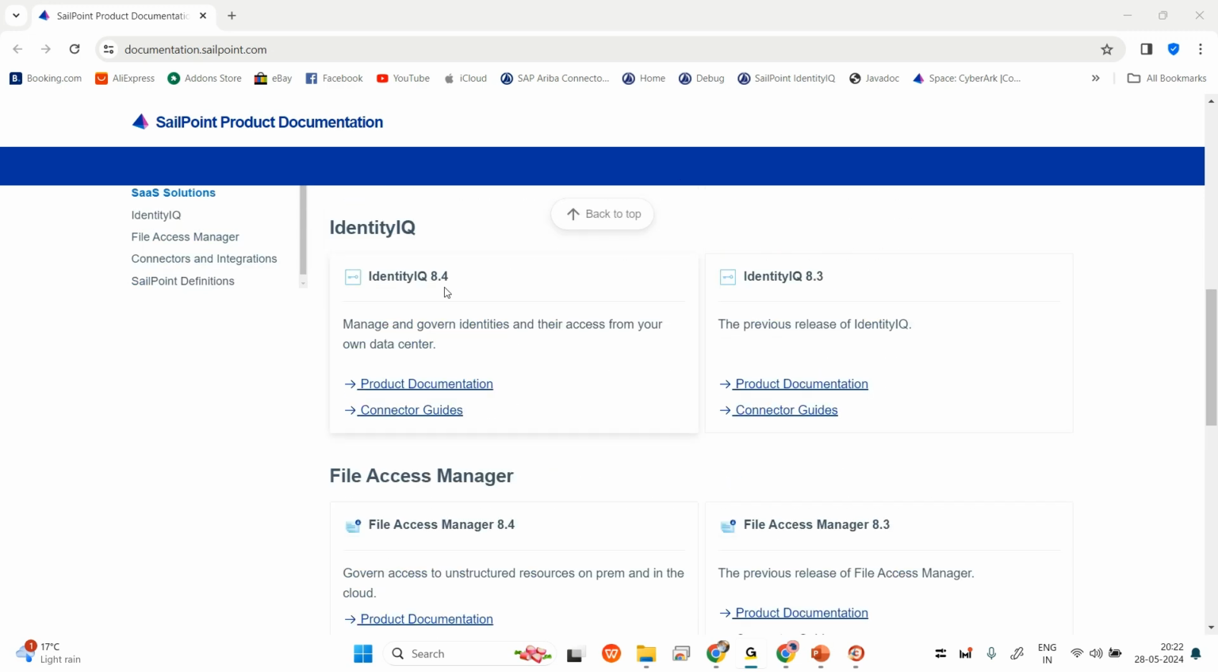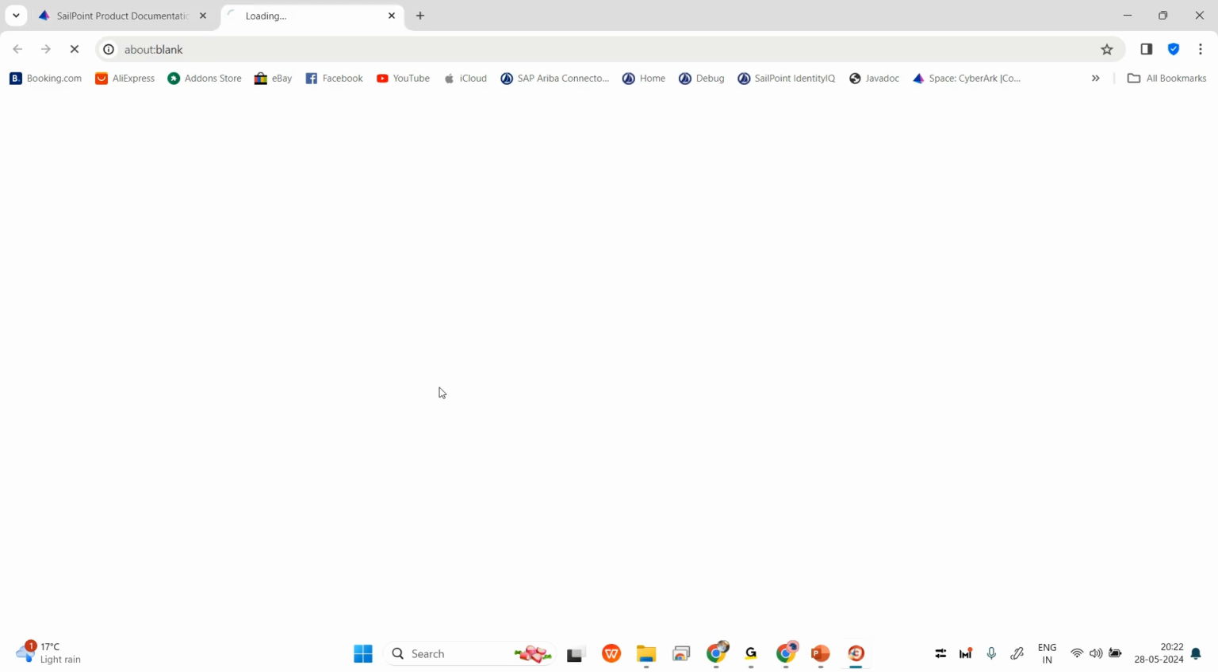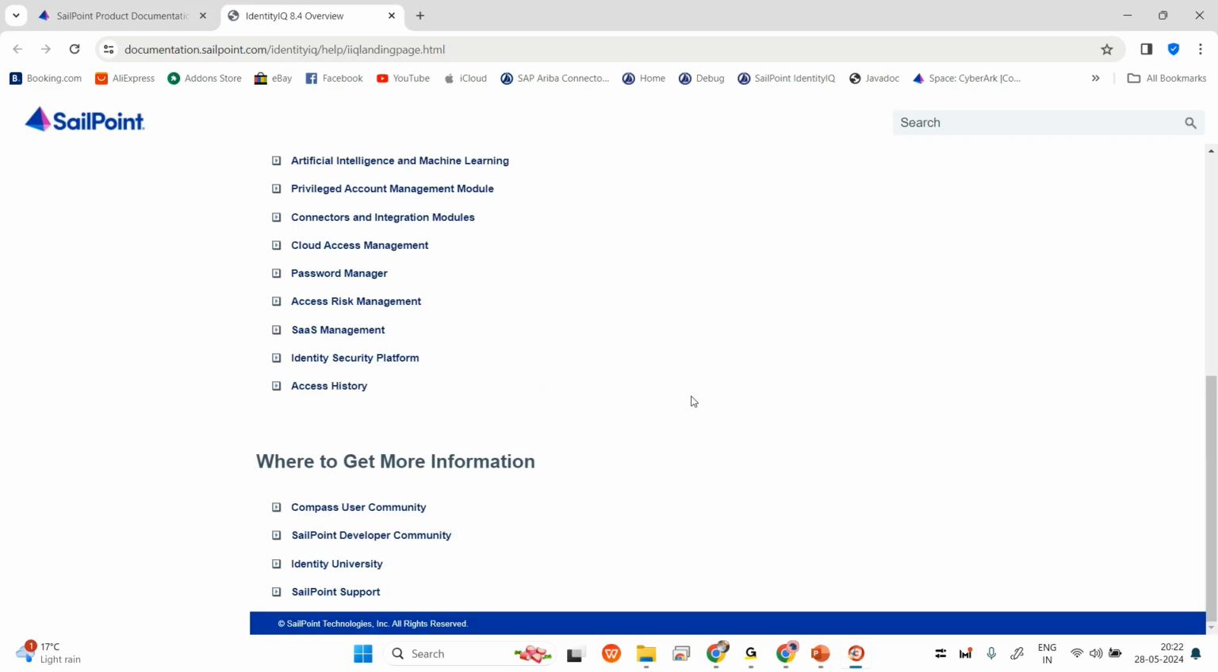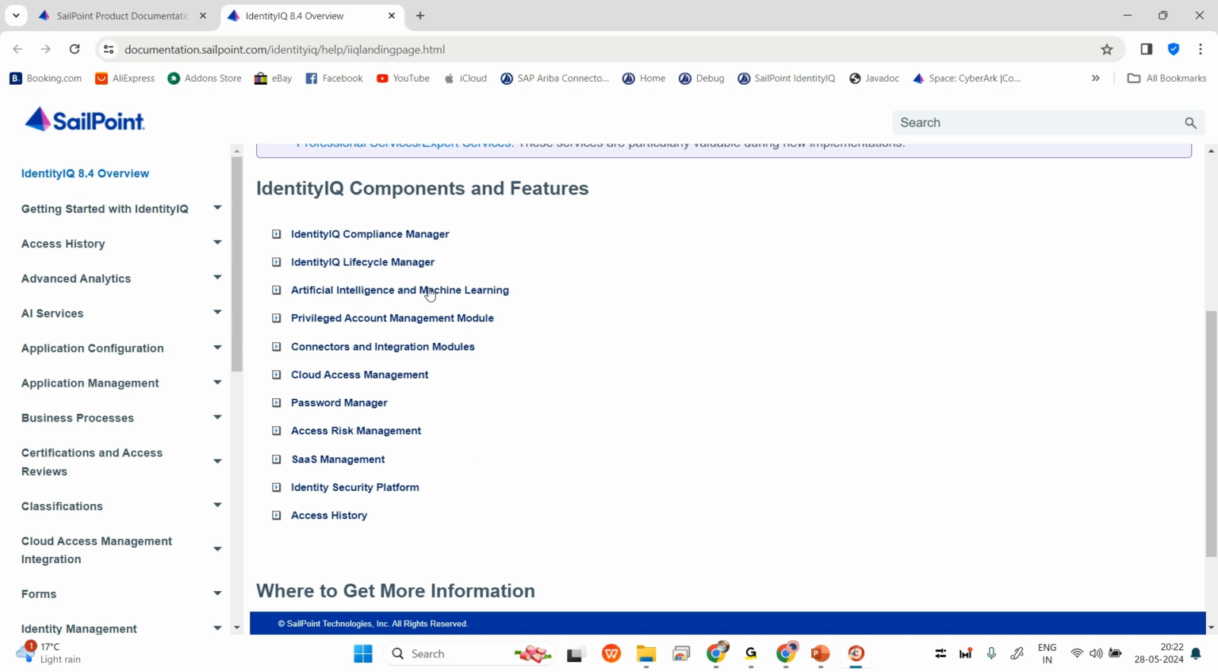Let me go to Identity IQ. The latest available version of SailPoint is 8.4, guys. Let me click on this product documentation. You'll get a lot of documents, guys, a lot of fundamental modules.